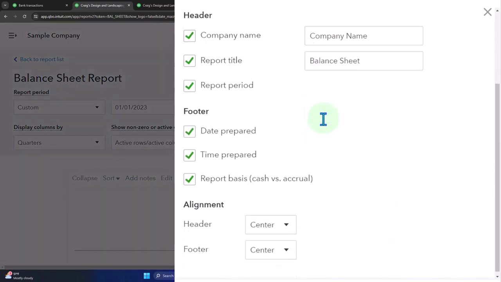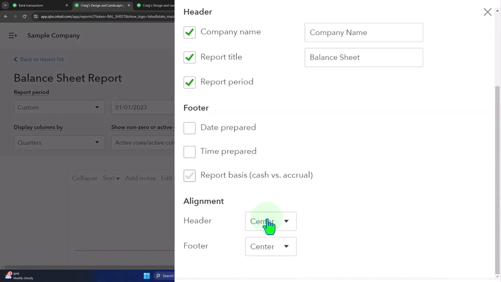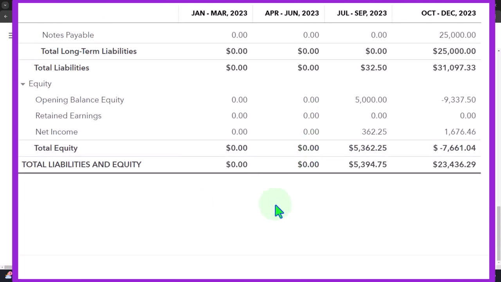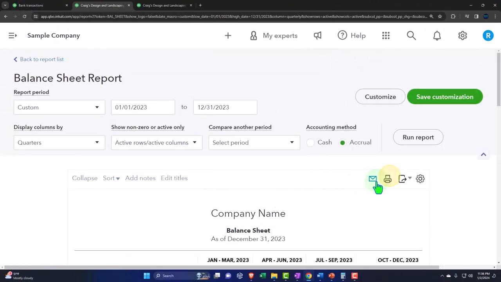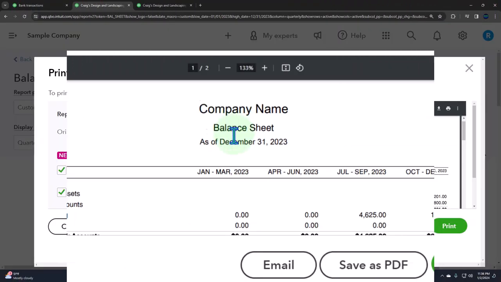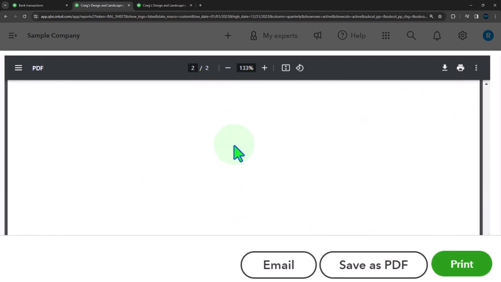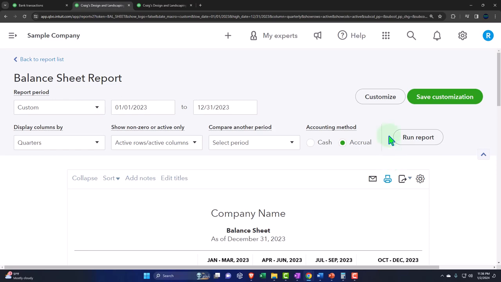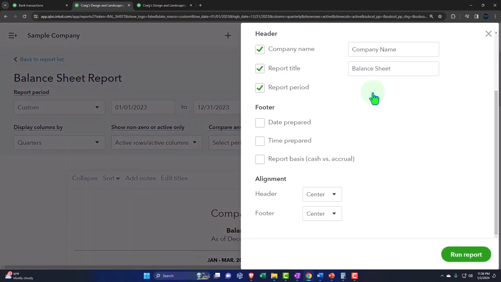That's nice. And then the footers, we can remove the footers down here: date, time, report basis. And I can say boom. And then down here, footer gone. If I was to print this thing, then no footer. They can't tell when you printed it. I've got the date up top. You don't need to know when I printed it. You don't need to know the basis because it's accrual, you know. So we'll take that off.